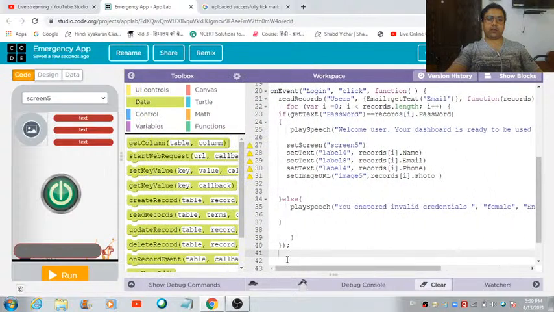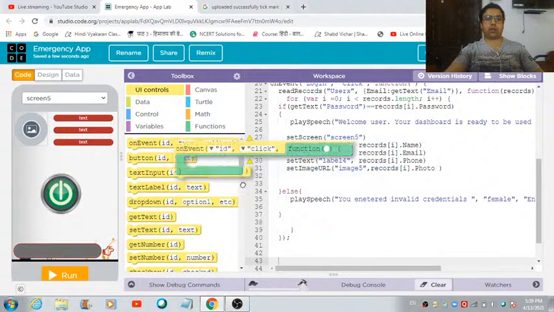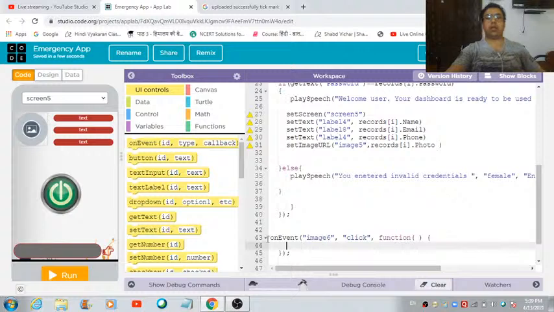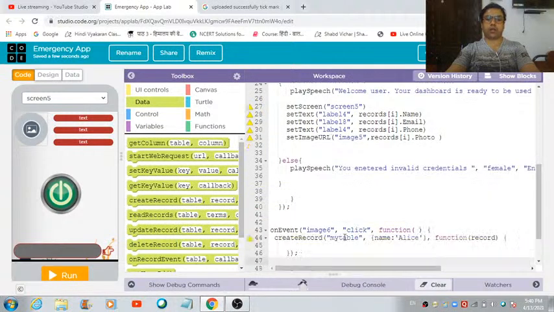So let's make use of this on event block, and I'm going to place it inside this workspace like this. The ID of this image button is image 6. We need to write down image 6 over here. Now as soon as the user will hit this image 6 button, now whatever the user has typed over here in this message box, I would like that to get saved first in a table like structure. So for that we can make use of this create record block and we can place it over here like this.